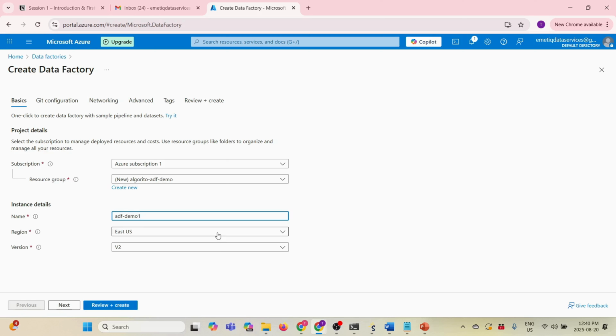I just click the refresh button, and if you click on the data factory, this is the first view that you get. In order to actually work with the data factory, you need to go into the Azure Data Factory Studio. So to do that, just click on this button.